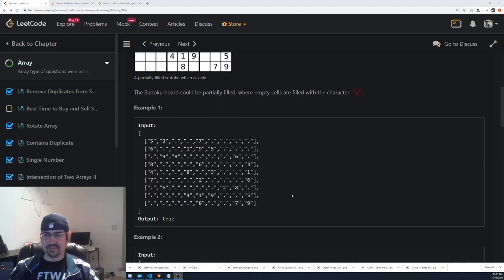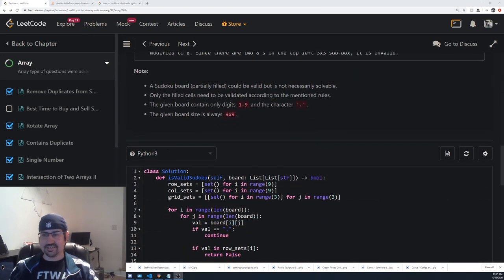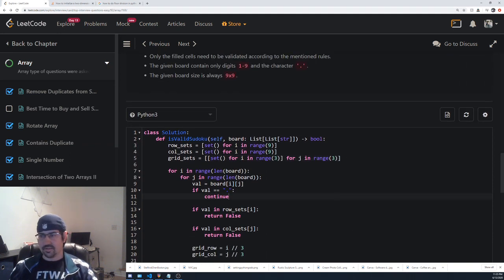And then we can initialize our subgrids to be sets. And we can do that with the double list comprehension that I'm doing right here. That will give us a 3x3 matrix of set, set, set, set, set, set, set, set, set. And then we can add values to the set as we see them.